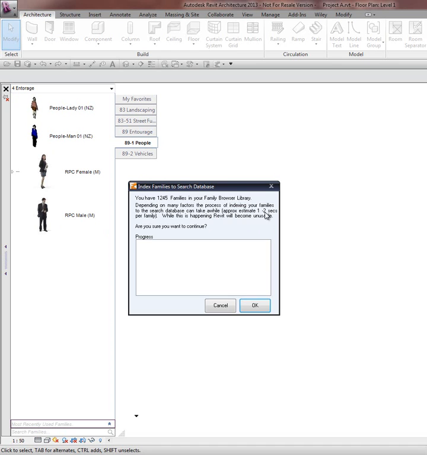And it does take a little while, between 1 and 2 seconds per family, depending where your families are located, whether it needs to temporarily upgrade those families to 2013 to pull out the information, and what type of families those are, the size of the families.